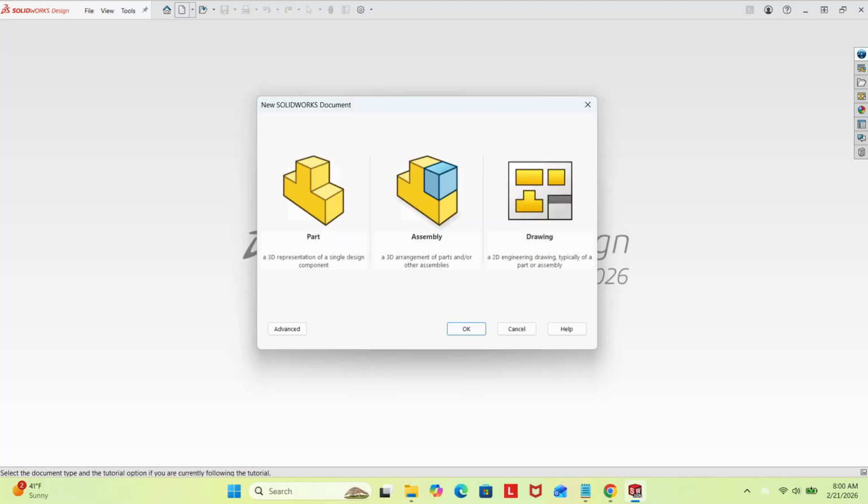So let me ask you something. When you open SolidWorks and it prompts you to select either a part, an assembly, or a drawing, do you actually know which one to click on? Let's fix that right now.